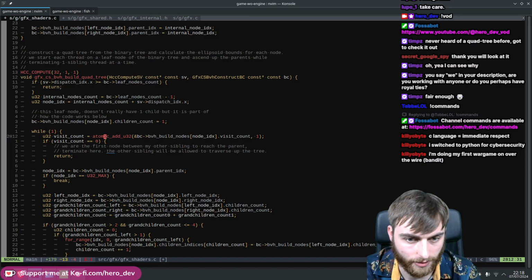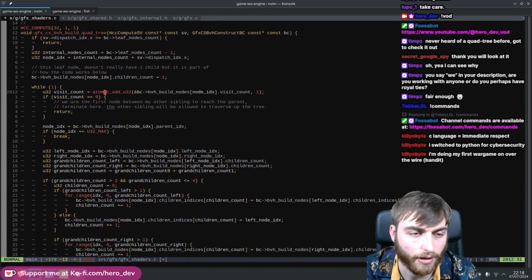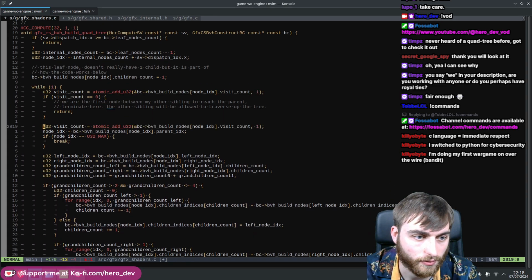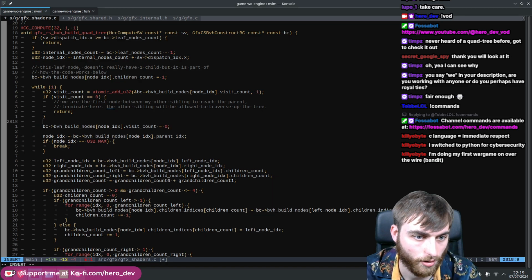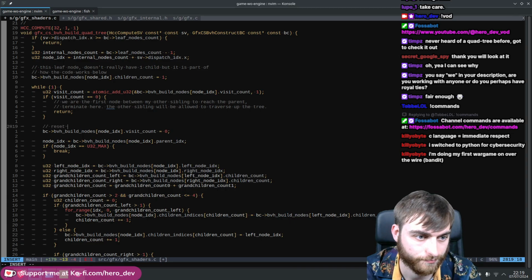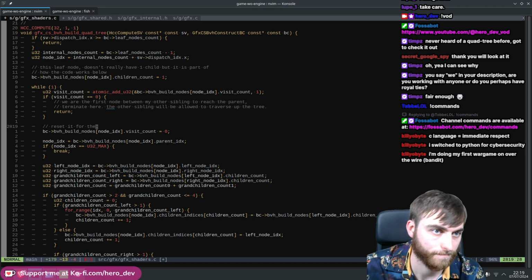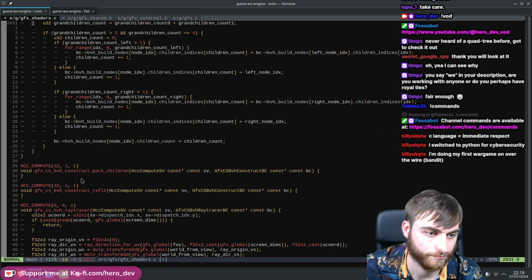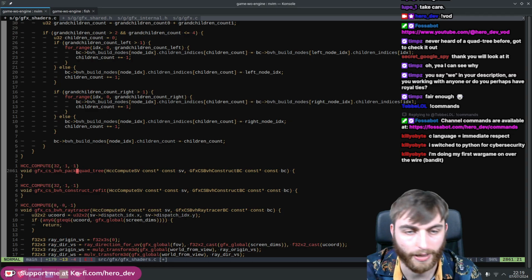So you up the visit count. Oh, I've got to remember to clear this visit count out actually. So here's success. Clear it back out for the next shader. So we just store it in there like a champ. Reset it for the next shader. For the pack quad tree.